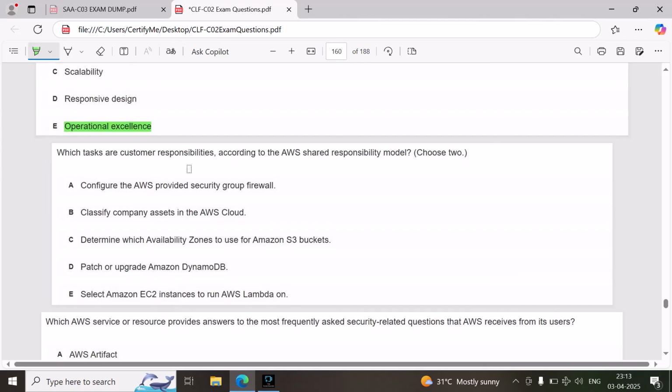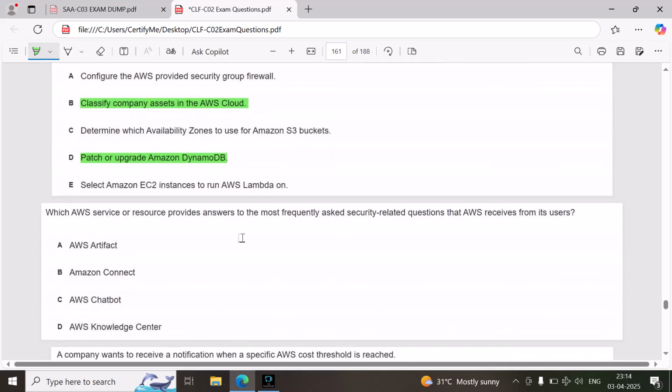Which tasks are customer responsibilities according to the AWS shared responsibility model? Choose two. Option A, configure the AWS provided security group firewall. Option B, classify company assets in the AWS cloud. Option C, determine which availability zones to use for Amazon S3 buckets. Option D, patch or upgrade Amazon DynamoDB. Option E, select Amazon EC2 instances to run AWS Lambda on. Option B and option D are the right answers.